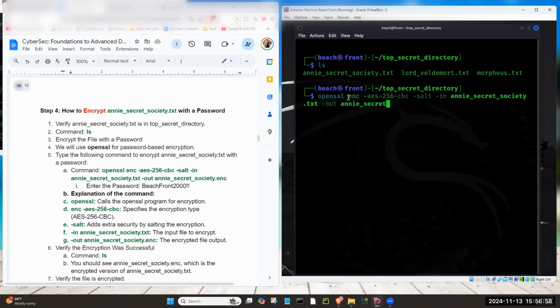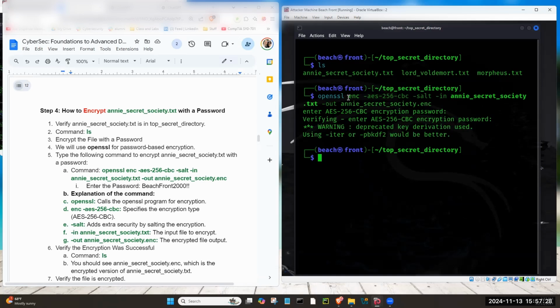And we can name this anything we want, but it's going to be kind of the same thing, but now we know it's going to be encrypted because it's got the ENC. Okay, I need a password. I want to choose Beachfront 2000, exclamation, exclamation, and I'm going to do it again. It's going to give me a warning right there. But now that file is encrypted.